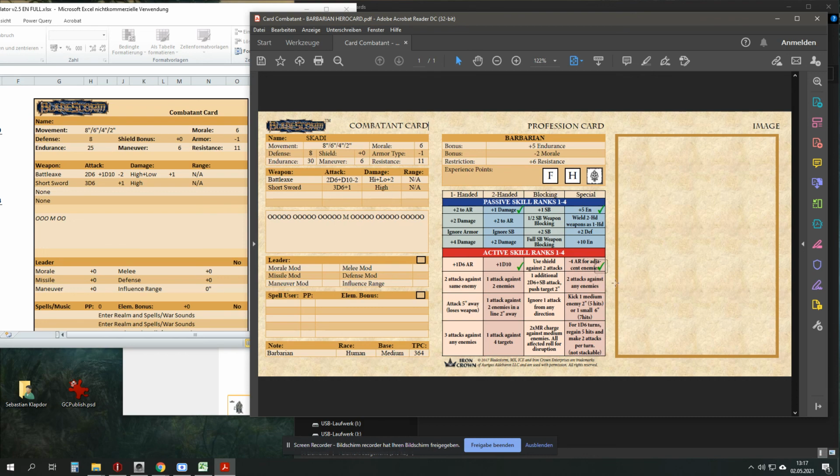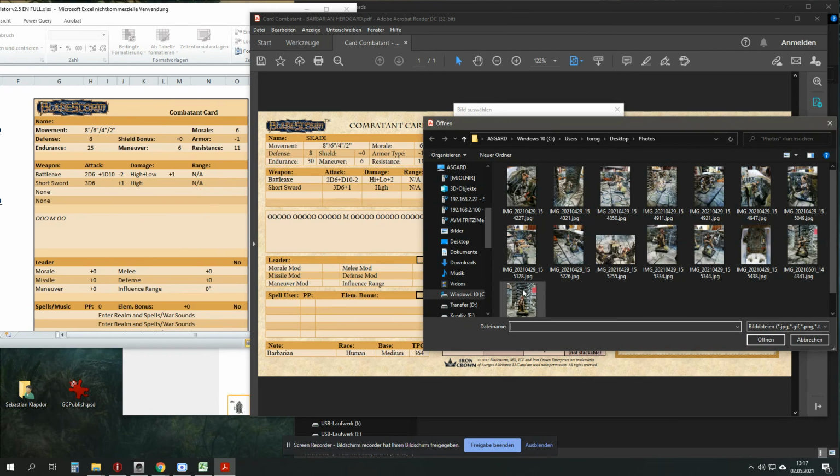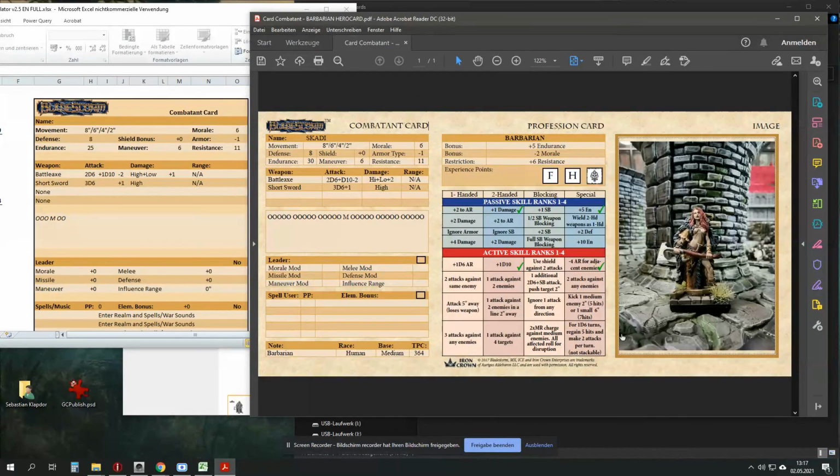Now, this is our character so far, and we get to select our own picture for her. Let's select here. Here she is, painted. Voila. This is your Bladestorm hero card for a barbarian hero character. Save her, print her, and let's get into battle.